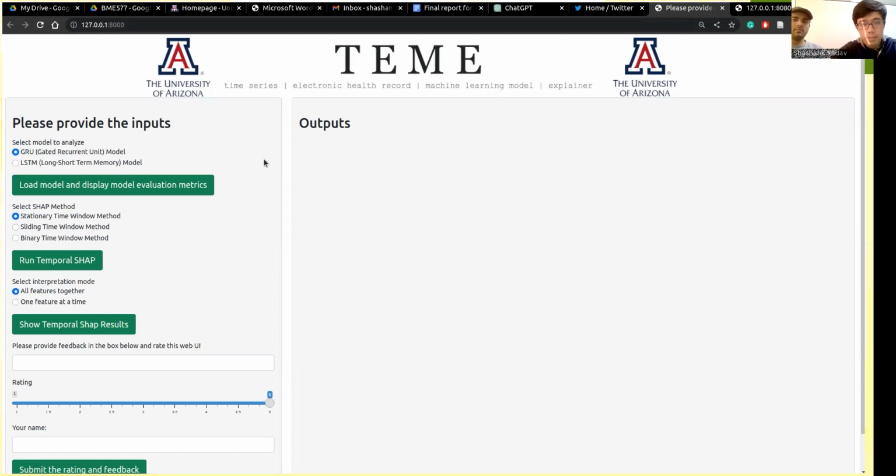In this final project, we will present our project, which is named TIMI, the Time Series Electronic Health Record Machine Learning Model Explainer. The full focus of this project is using machine learning algorithms to analyze and interpret time series data from the electronic health record. This analysis can identify trends and patterns in the data and predict future health outcomes.